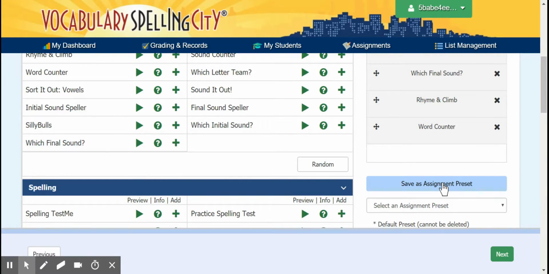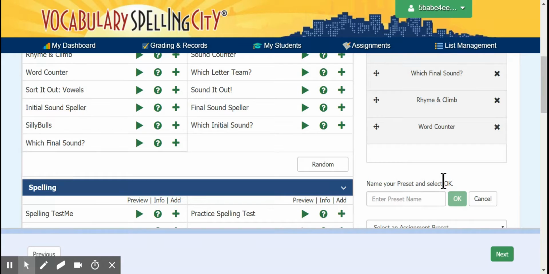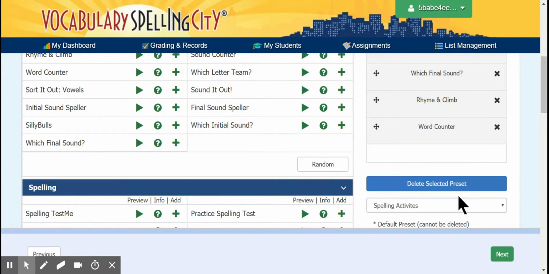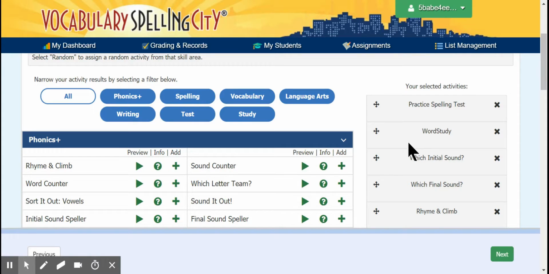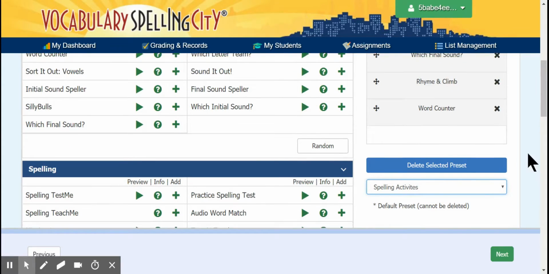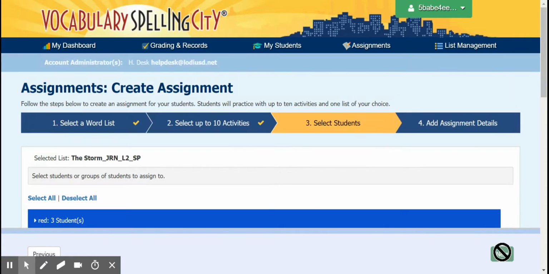So let's click on Save Assignment Preset, and now we can name it. So I'm going to name this one Spelling Activities, and then select OK. Now this is part of the preset spelling list that are available. So next time when I come in to make an assignment, all I have to do is select the single spelling activities, and all of these games and activities will automatically appear here. Now we can select Next.